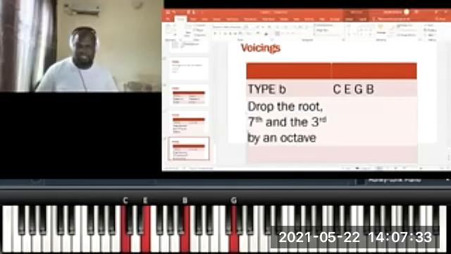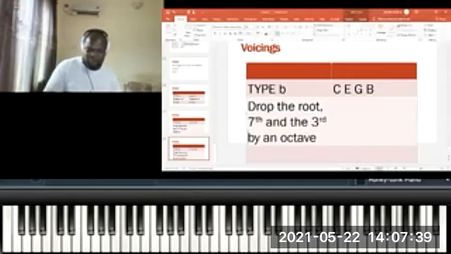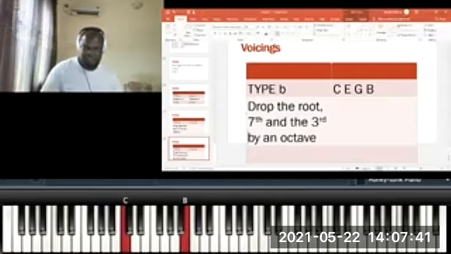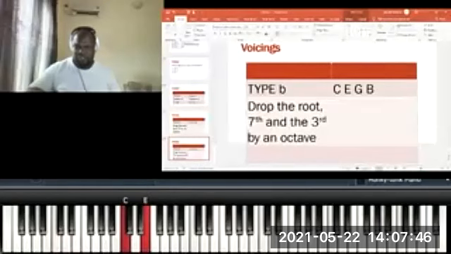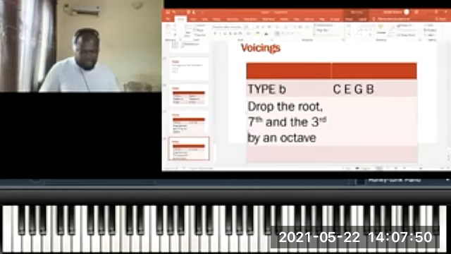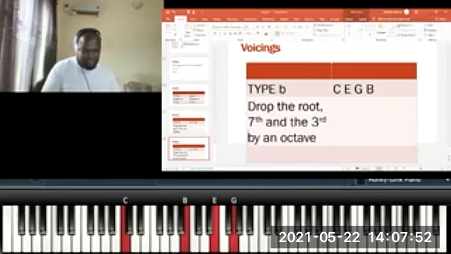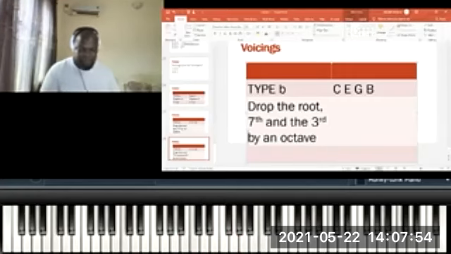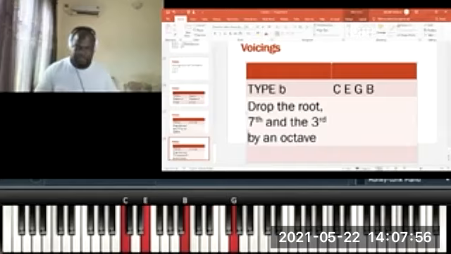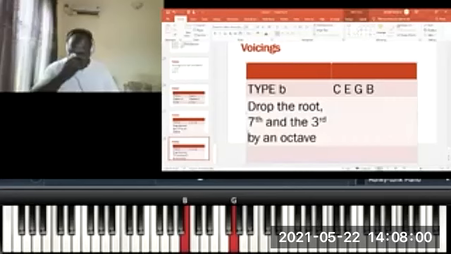So how does this differ from type A? Type A, in the left hand, you always have a wide stretch, root and seven. Type B will have a smaller stretch, root and seven. You see it. Same chord, type A, this is it. The same chord, type B, this is it. You see, you understand it. So that's how it works.